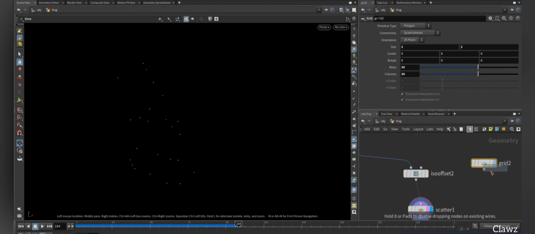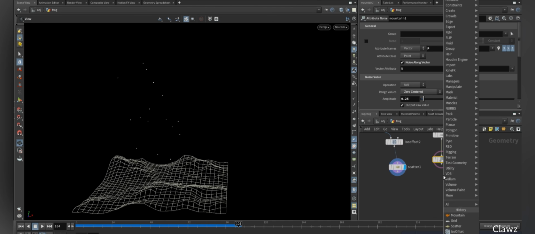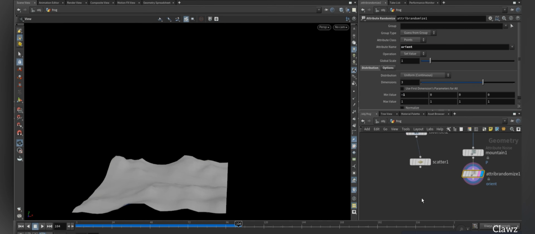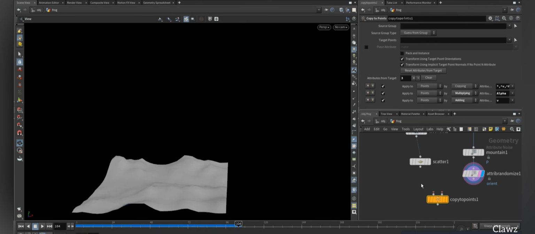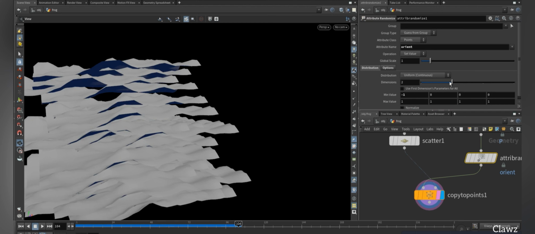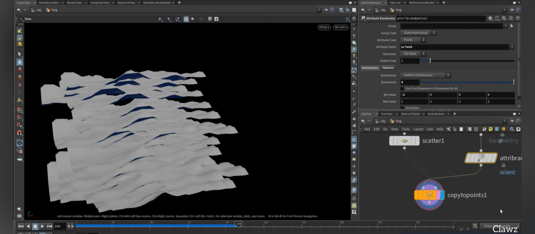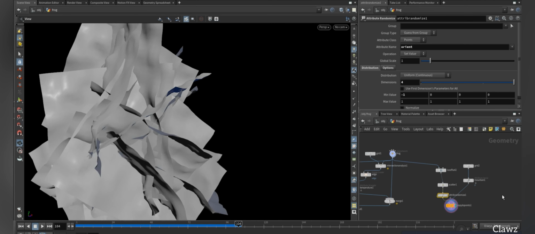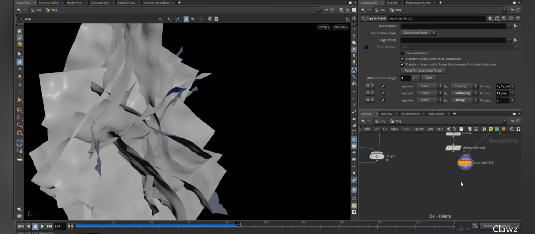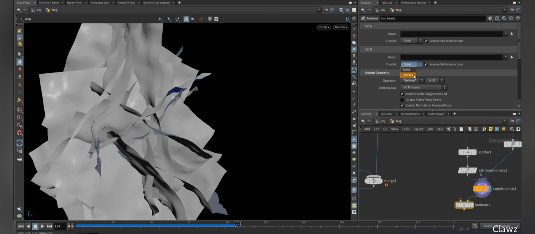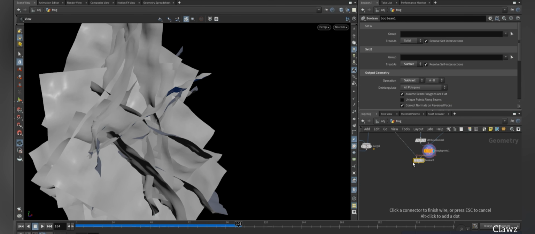Then use the mountain node. Then add an attribute randomize node, setting the minimum value to -1 and the maximum value to default. Then use the copy to points node with the first input as the grid and the second input as the points. In attribute randomize set the dimension to 4, in placement after the scatter. This is the slicer for our geo. Then use the boolean node and set the operation to solid to surface, and connect the first input to our frog geo.